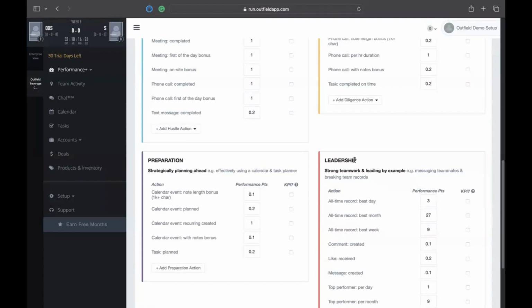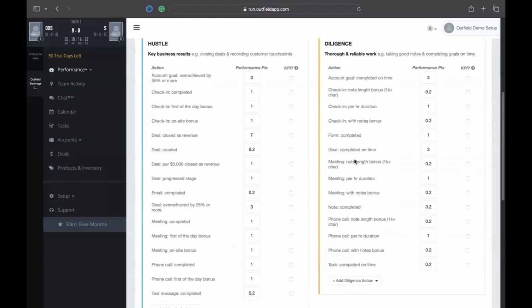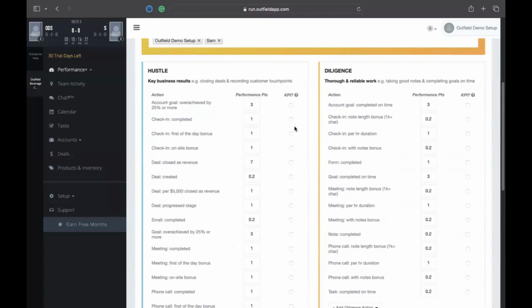And then leadership is like the social side of using Outfield, like our chatting feature. But essentially, each one of these categories has these actions, and you're able to dictate how many performance points each action will give you. So you see, doing a check-in gives me 1 point. Perhaps I want to change it to 5 points. If it's going to be the first visit of the day, let's give them a bonus 3 points.